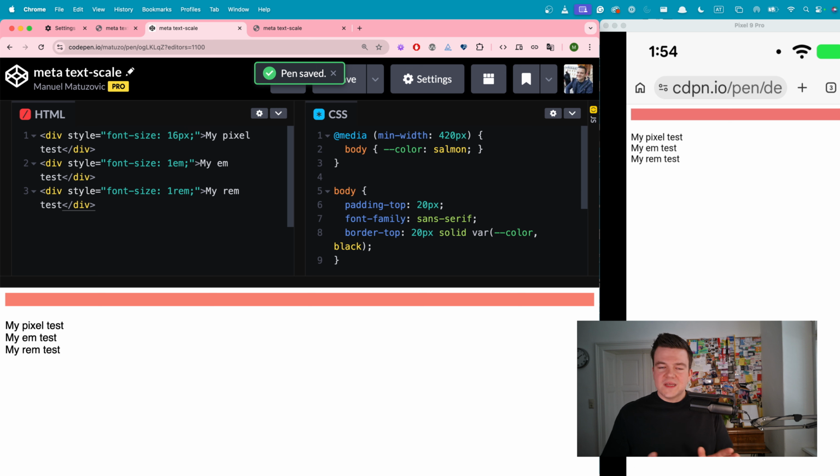I will add this here to my viewport meta tag. Now on desktop, it doesn't change anything. But if I now refresh my browser in Chrome, you can see how all of a sudden the text changes with the OS settings. The pixel text is still the same because it works pretty much the same as it does on a desktop browser, but our relative units, em and rem, change with the font size defined on the operating system.